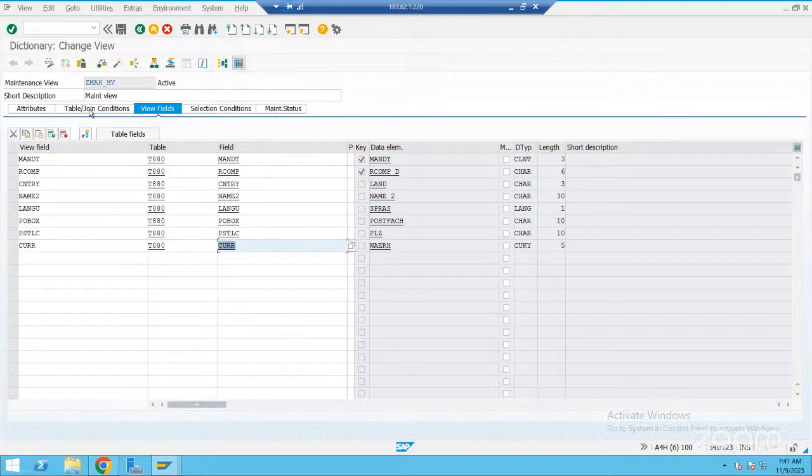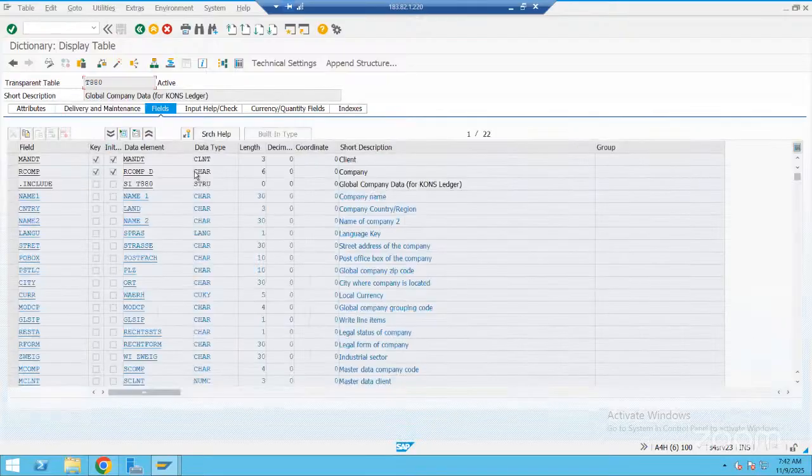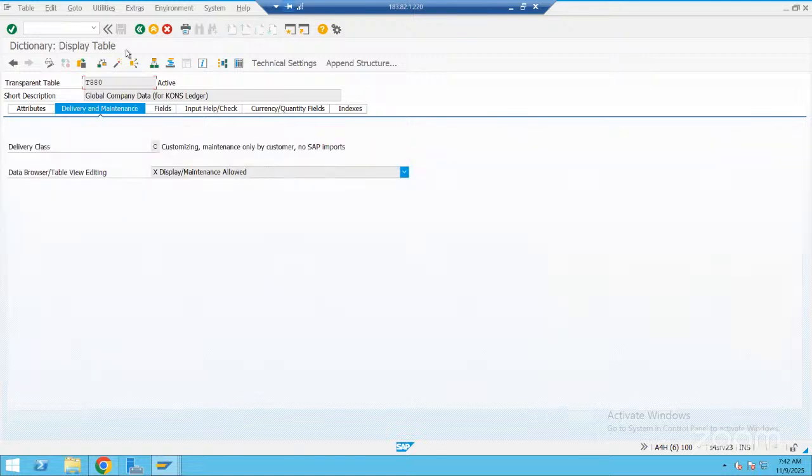See here. You go to here. This is a maintenance table only here. Maintenance allowed means you can insert the data, you can modify, you can delete.